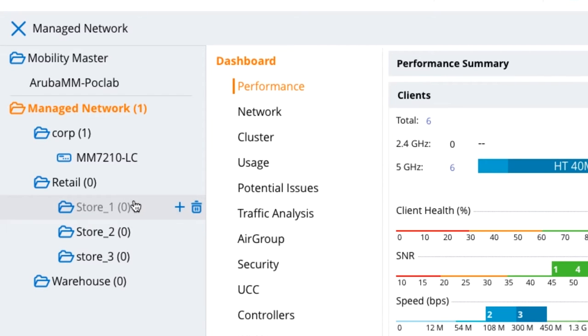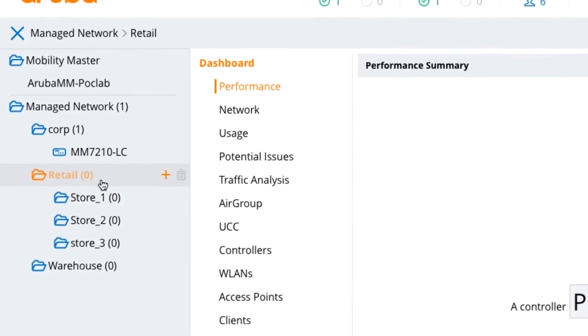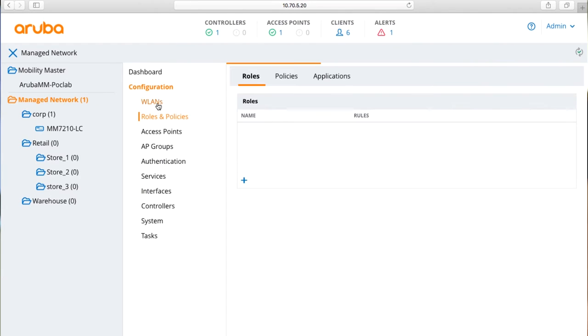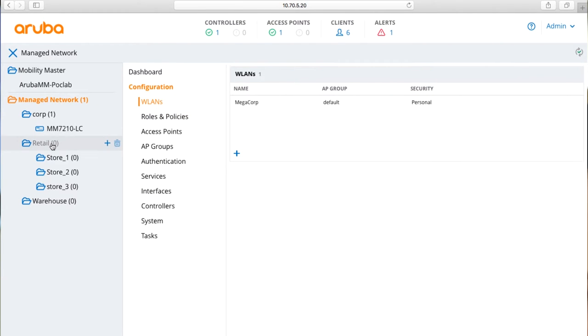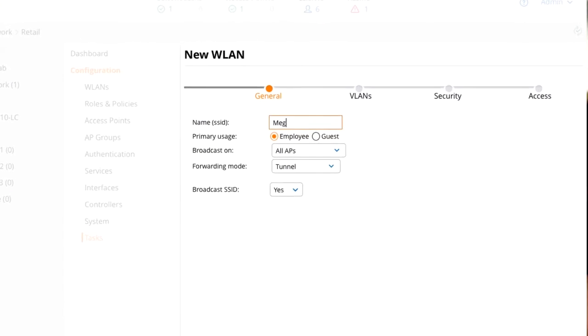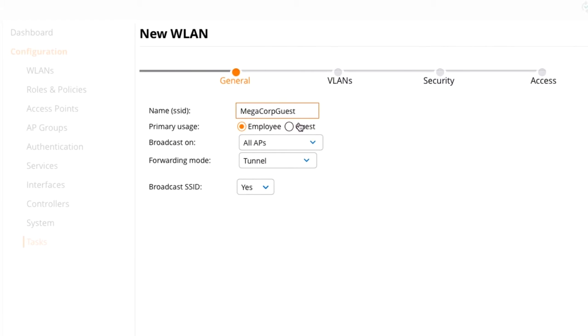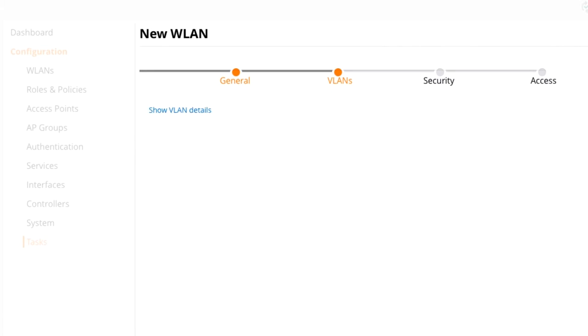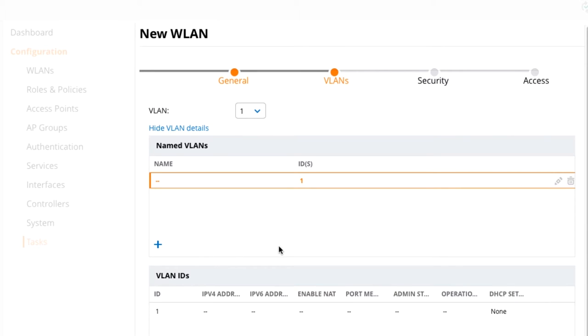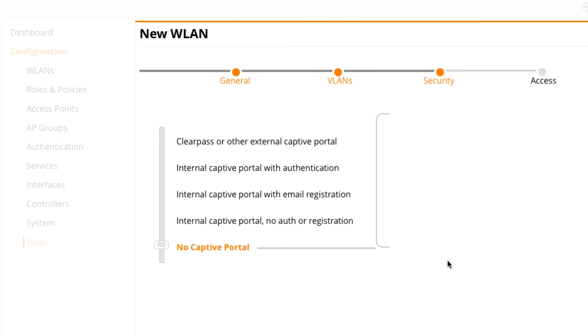Now, to show some of that, I can actually click in and say, add a guest network to the retail stores. So I've clicked into retail. I'm going to go over to the configuration screens, and we're going to add a new WLAN for it. We'll call this Megacorp Guest, and we'll say that it's a guest network. By doing that, it affects some of the security options that we're going to see. So guest network, choose the VLAN I want. I can come in and build new VLANs if needed, but I'll use the default that's in there. And then I can define my security.